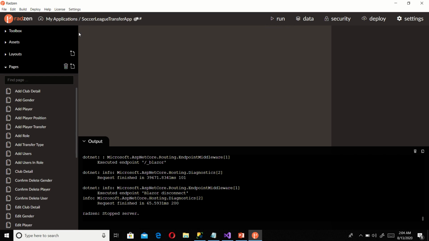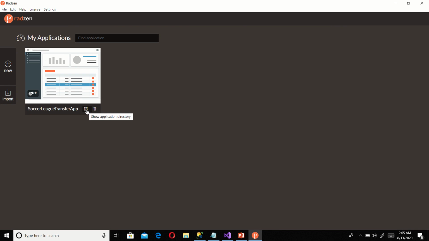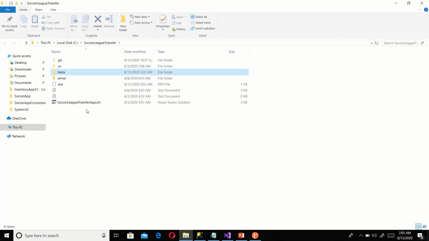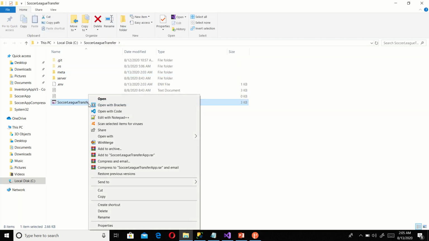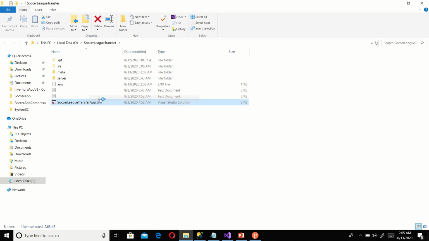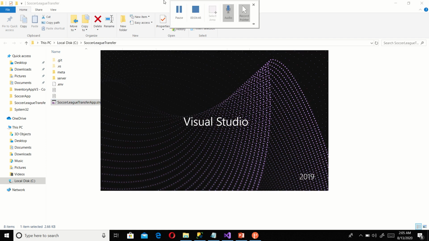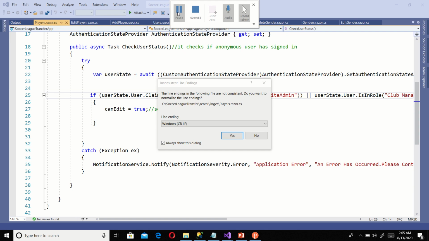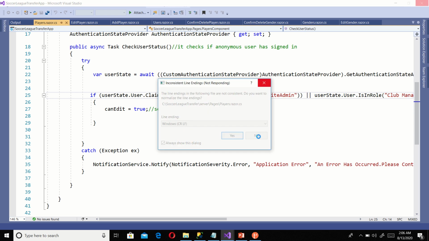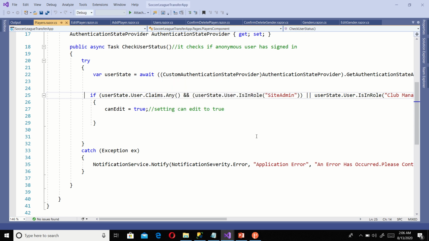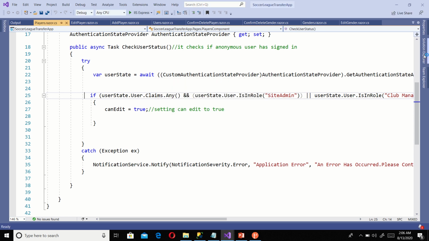In order to see the new field added in the data access layer, I'll go to my applications. I'll click on Show Application Directory, and then I'll right click on Soccer League Transfer Visual Studio Solution file. I'll say Open. I'm just going to click no here. I'm just going to click no here. So after clicking no, I'll go to Solution Explorer.